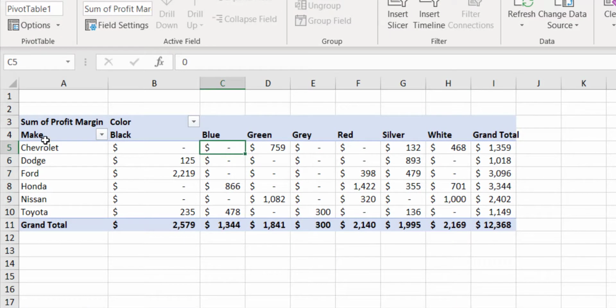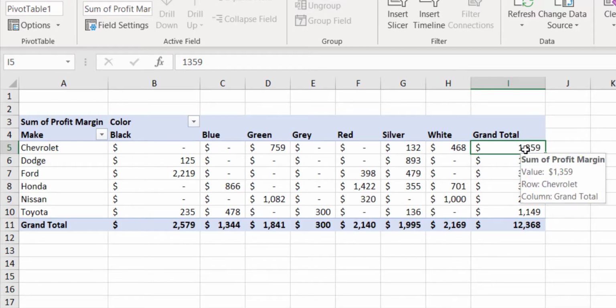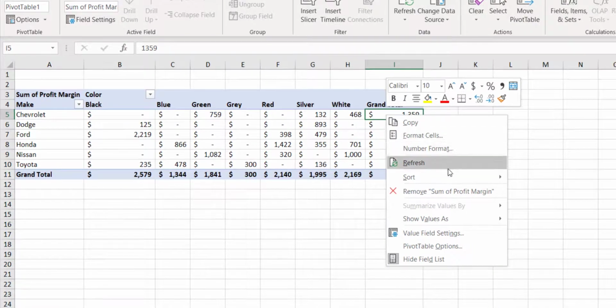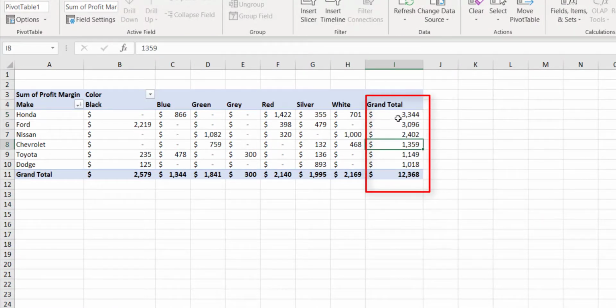There is no blue car in Chevrolet, but the total profit for the Chevrolet is 1359, and for Toyota is 1149. Or if I want to order the one which is giving me more profit, just right click on this and say sort largest to smallest. So the one which is giving me more profit has gone up here. This is how you can get the data for your analysis.